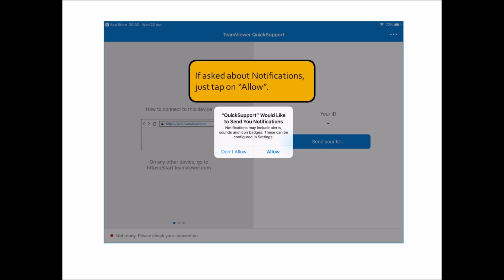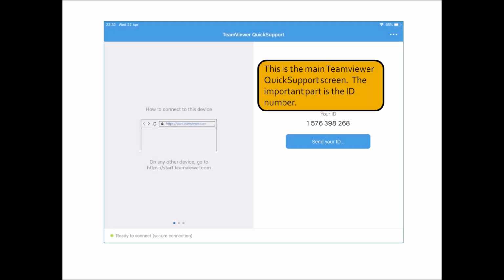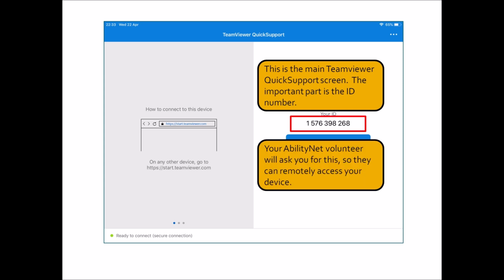If asked about notifications, just tap on Allow. This is the main TeamViewer Quick Support screen. The important part is the ID number. Your AbilityNet volunteer will ask you for this so they can remotely access your device.